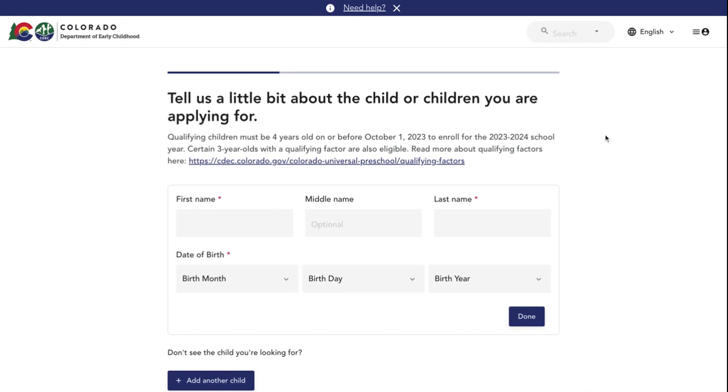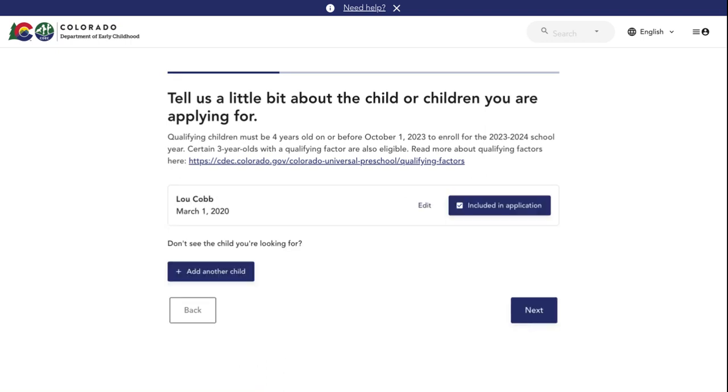From here, it wants to know a little bit of information about your children. So I'm going to make up some fake information about my dog children. I'm going to enter Lou Cobb, and her date of birth, I am also making this up, was March 1st of 2020, which means she just turned 3 years old.